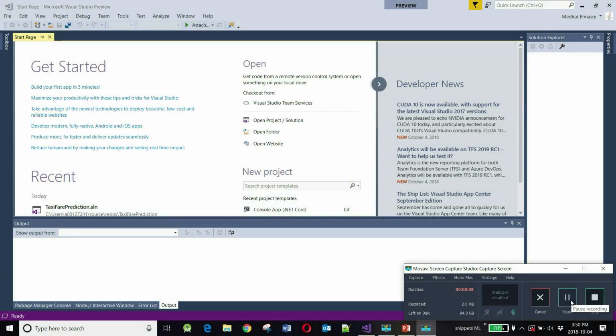Today I'm going to talk about ML.NET. This is a new library that was released by Microsoft about 6 months ago, and it's still in preview. The version number is 0.5. It hasn't even reached 1.0. So let's get started.